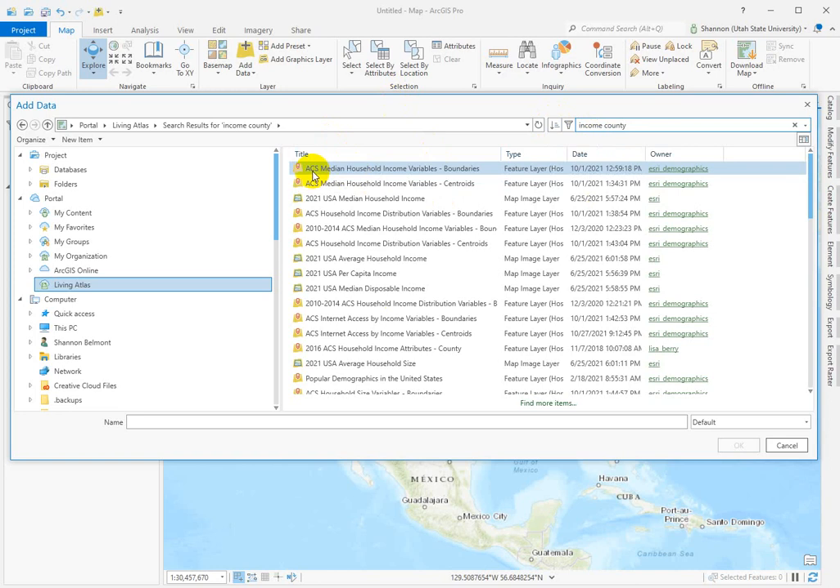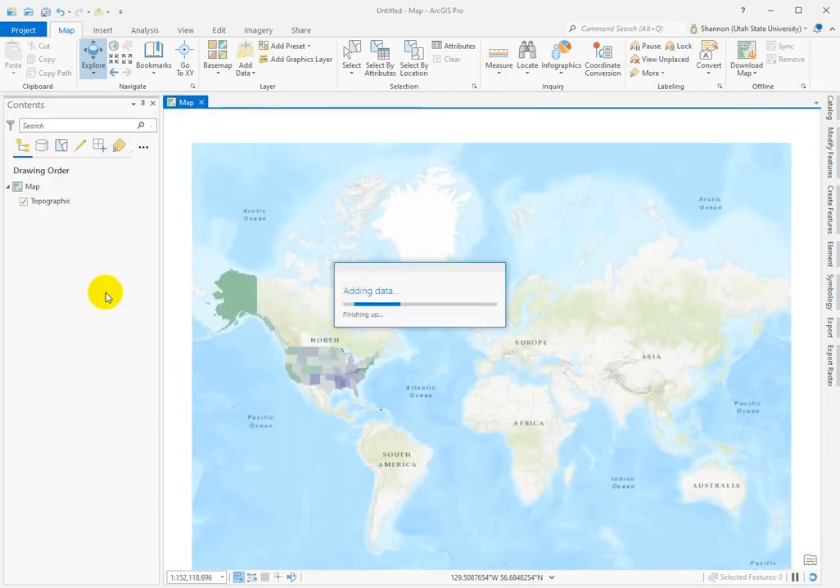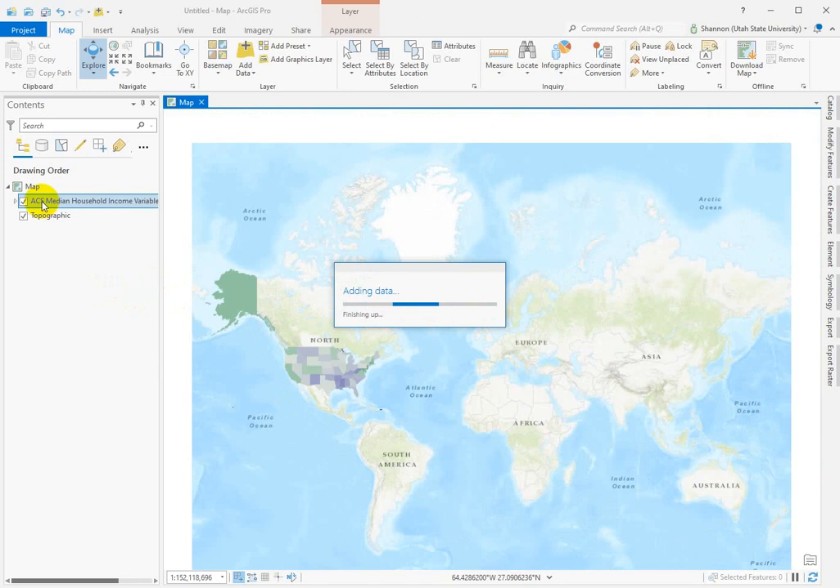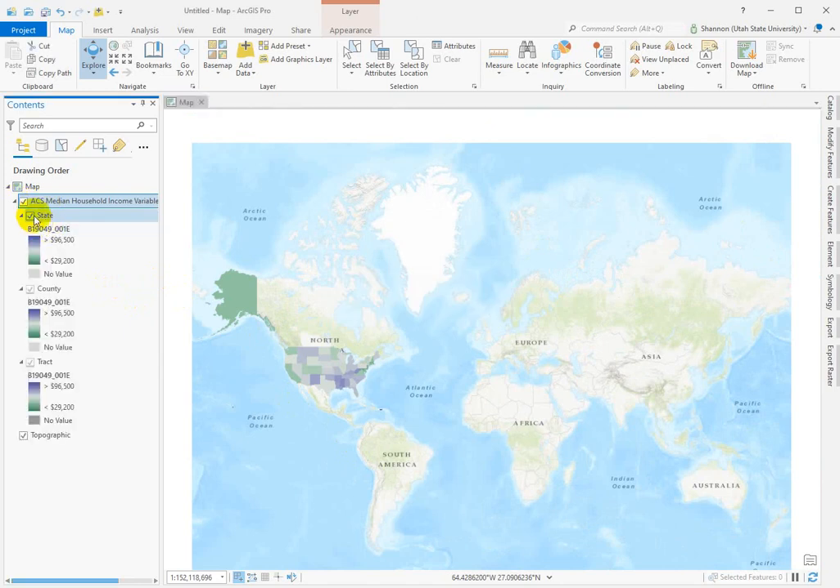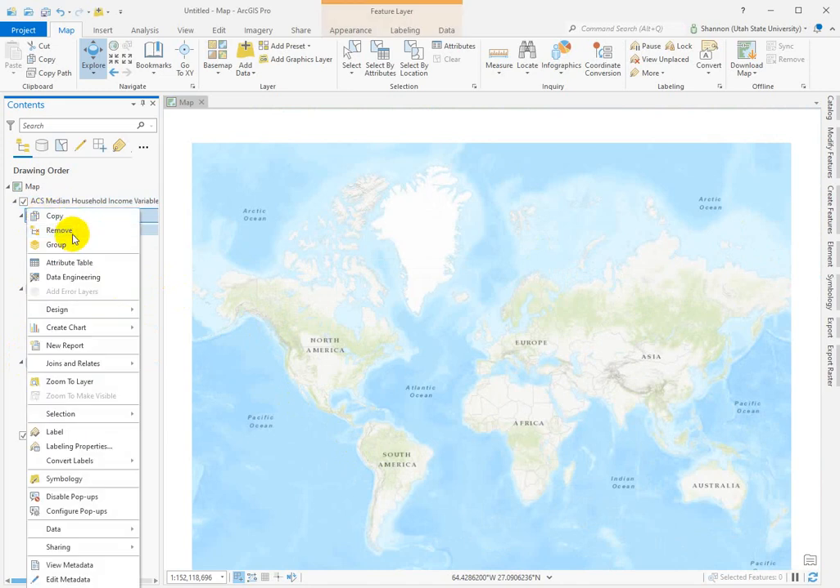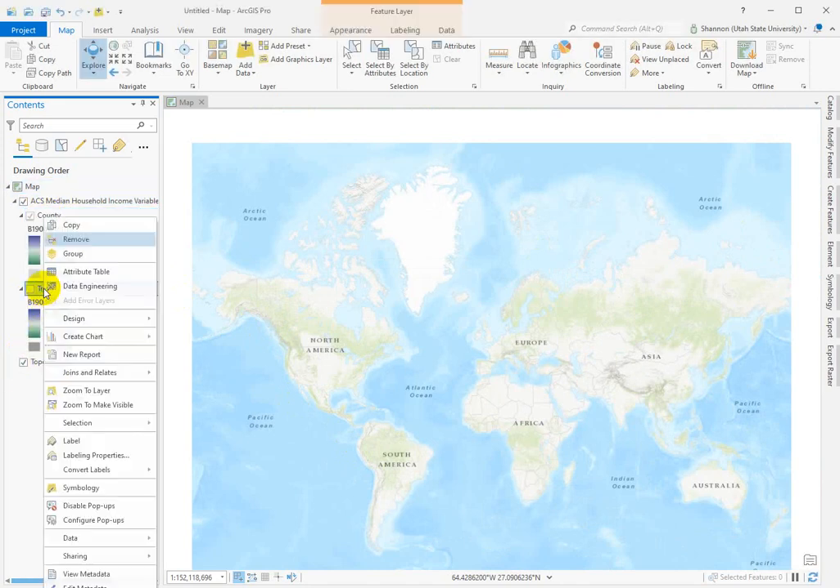But we're going to go ahead and use this census, the median household income variables, the boundaries, not the centroids. I usually just highlight it and hit OK. Sometimes there's other stuff embedded in there, and that keeps it simple. We just want the county. We don't need the tract or the state level. For simplicity, I would just go ahead and remove these.